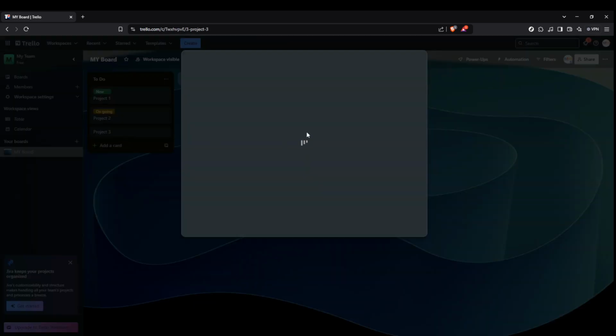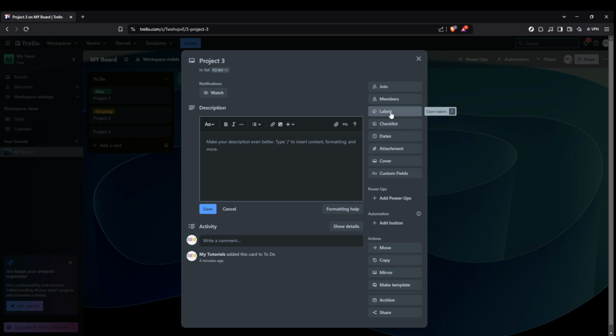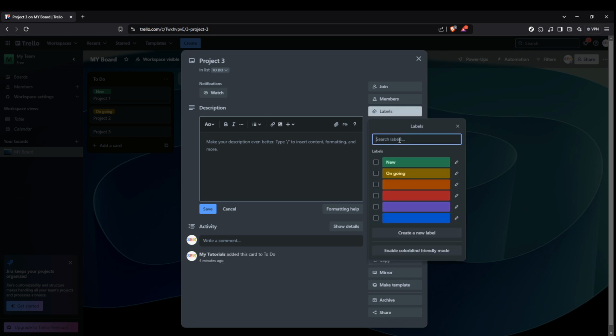priority. Open the card, click on Labels, select a suitable color, click on the pencil, and give it a name like Priority. Once you've saved it, close the label menu to return to your card overview.